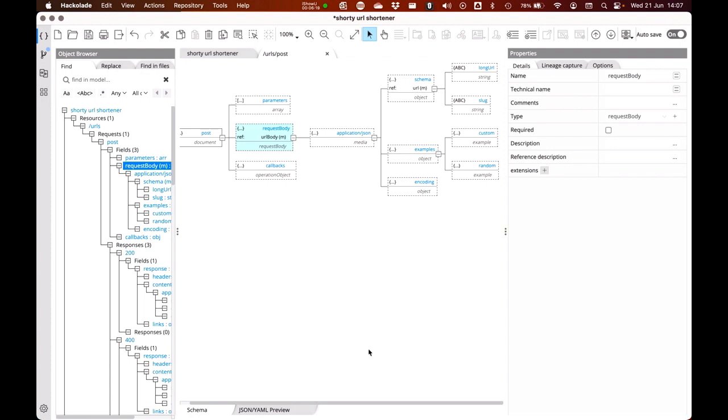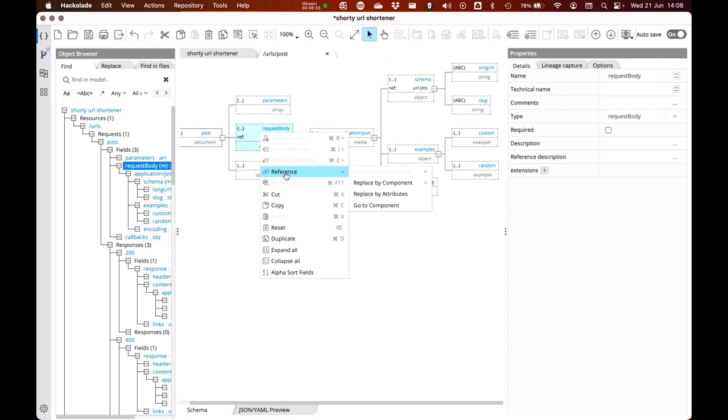And by the way, if you ever need a request body or a response that is different from its original definition, you can break the link with the definition by right-clicking there and choosing replace by attributes. Then you can do your modifications, but you should also be aware that the object will no longer be updated if the original component evolves.